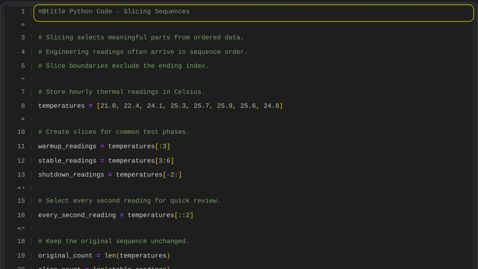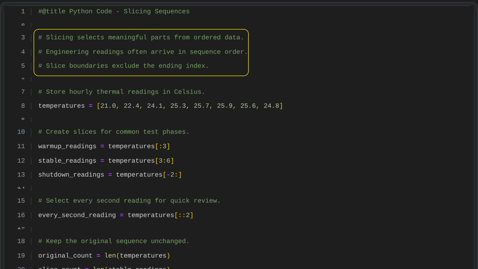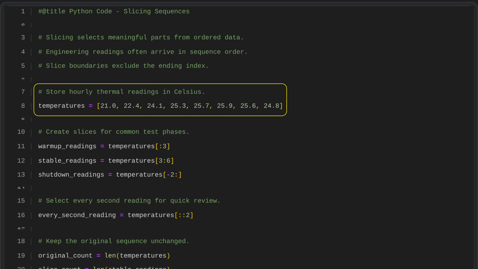Python code, slicing sequences. Slicing lets you select meaningful sections from ordered data, such as engineering readings that arrive in sequence. The starting boundary is included, but the ending index is excluded. We store hourly temperature readings in Celsius in a list, so the data can be accessed and analyzed over time. This makes it easy to examine specific parts of the sequence, such as warm-up, stable, and shutdown periods, by working with selected segments.